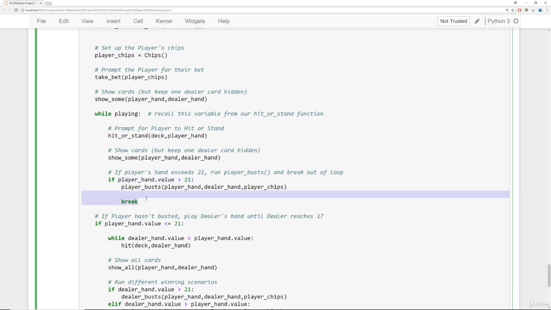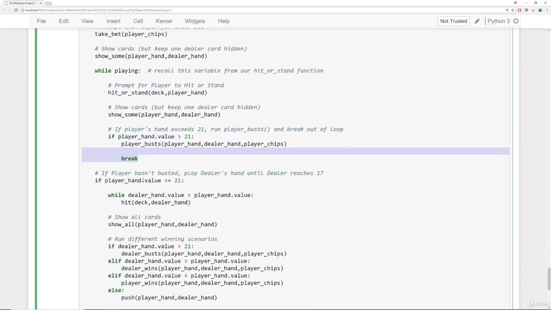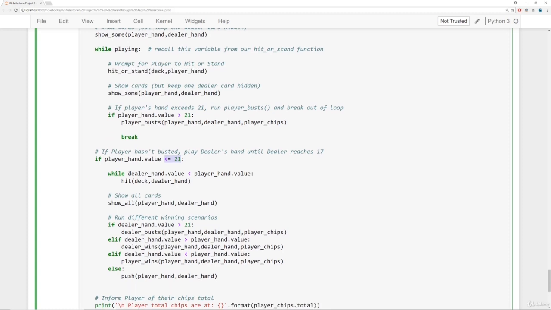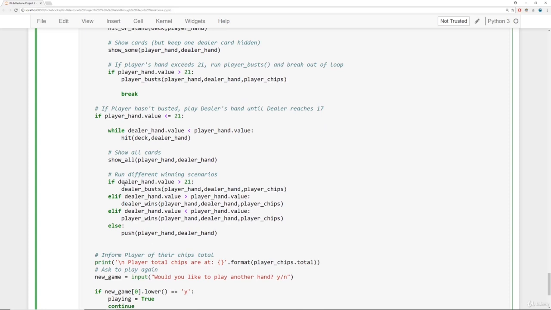And then we check, did the player bust or not? If they busted, then we just break out of this. If the player hasn't busted, that means their value is still less than or equal to 21. We check while the dealer hand value is, and you can say either less than the player hand value or less than 17, depending on how you actually want to implement that rule. You'll keep hitting. Then you're going to show all the cards, and then you'll check for the different situations.